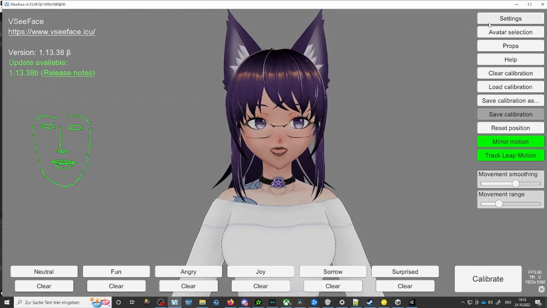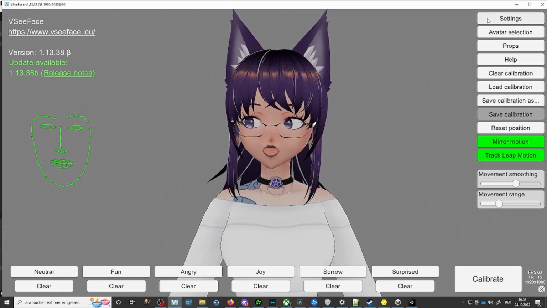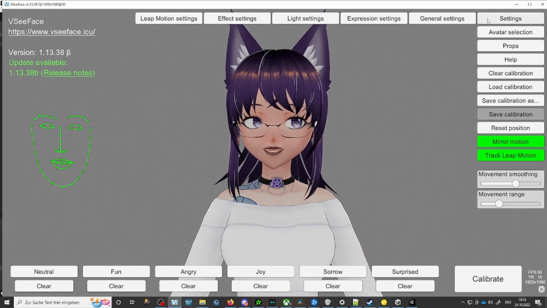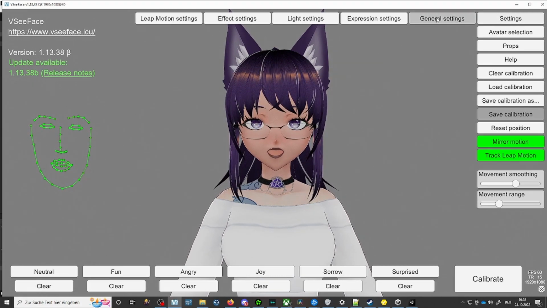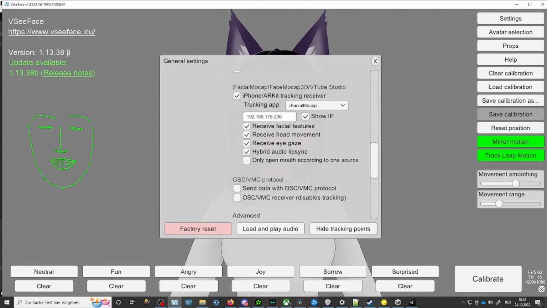But how do you integrate this? You go into your settings of VCFace, into the general settings, and then activate iPhone ARKit tracking receiver. You select what software you're using, enter the IP address of your phone, and just select what you want to have.